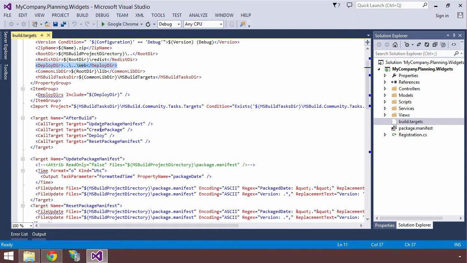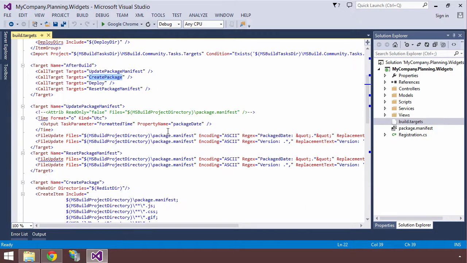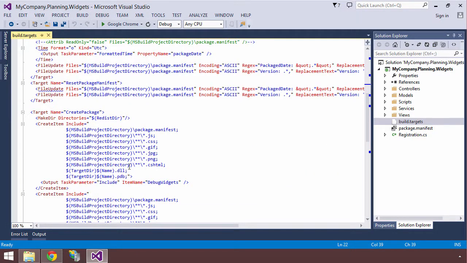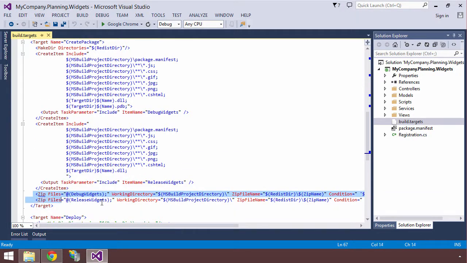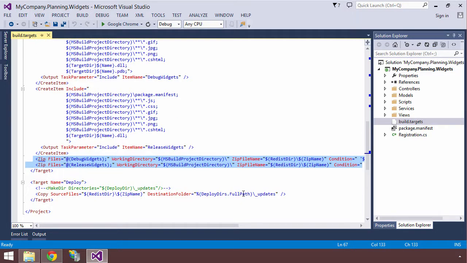You can see after the build, we update the manifest, we call create package, which is going to zip up the contents of our distributables, and then eventually deploy it to the location that's specified. But we're actually deploying it to the updates folder.